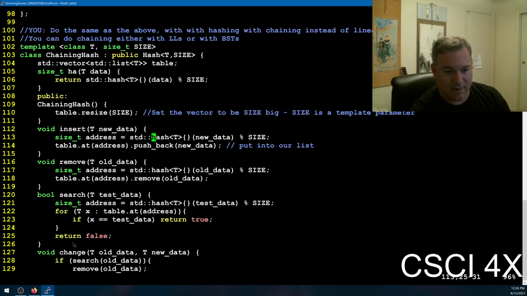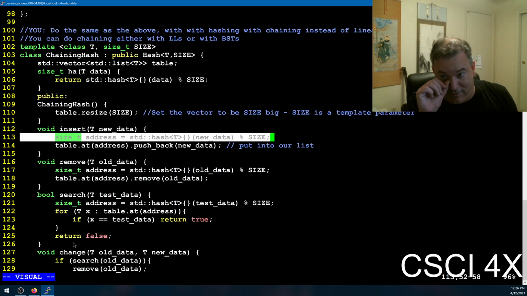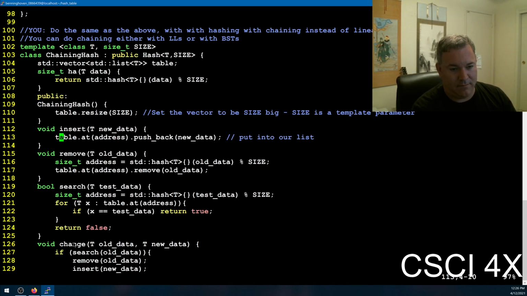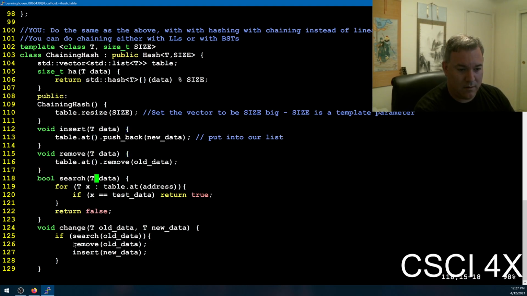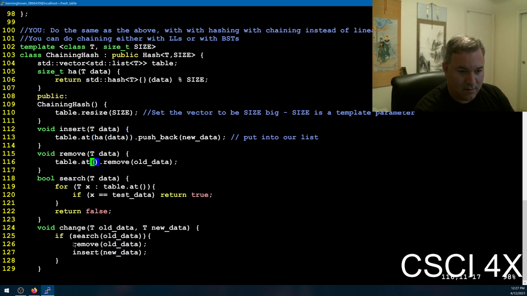You guys see that? If you have copy-pasted code over and over again, there actually could be a very subtle bug in here, which is if you change your hash function in one place, you don't change it in the other, then the search isn't going to be able to find what you inserted, because they're going to different buckets, right? So instead of copy pasting that code, we'll just say ha(data). So it's going to hash the data like that. Yeah, a lot more compact.